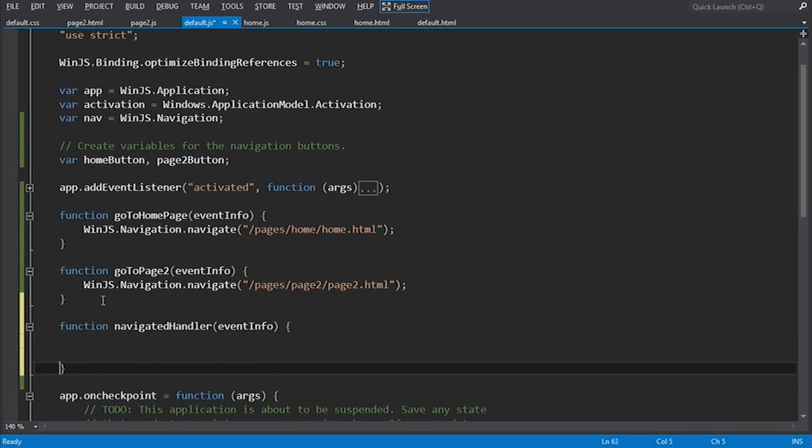And what we're going to do within here is use a couple of if statements to read the event info detail location to see if we're on the home page. And if we're on the home page, disable the button. Similarly, if we're on the page 2 page, disable that button. So let's add that first.